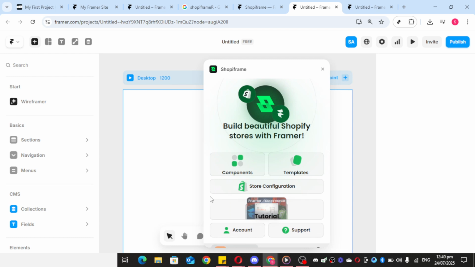Doing this is essential, as it ensures that your product information, such as pricing and availability, remains up to date. After the connection is established, you can easily copy the embed code provided. This code is your key to bringing Shopify products into the Framer environment seamlessly. Simply paste this code into your Framer site. You'll be pleased to see how directly and functionally your Shopify products will appear.